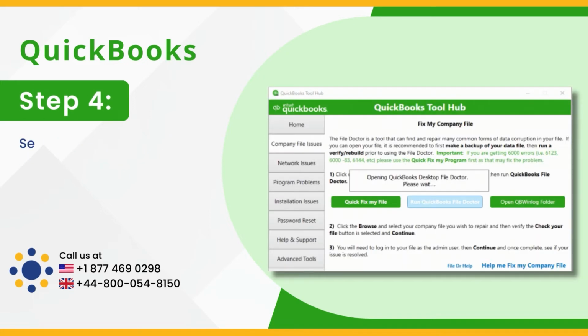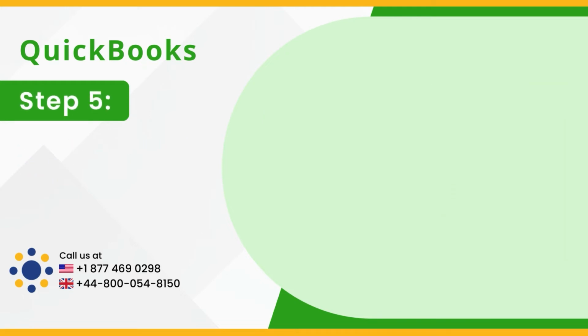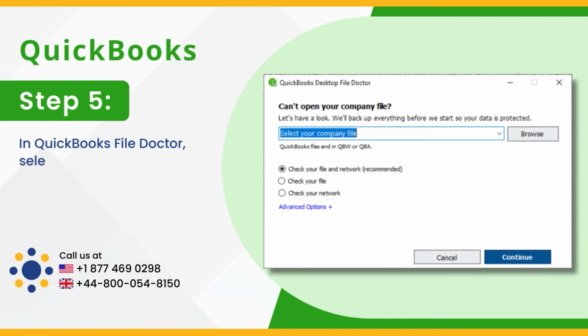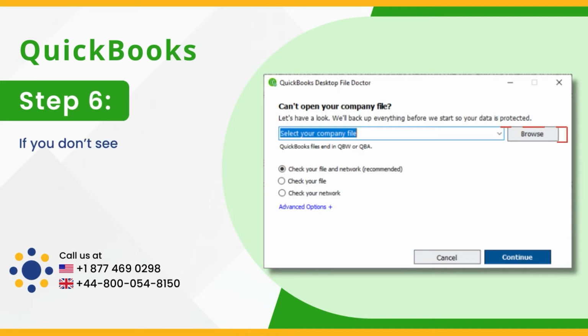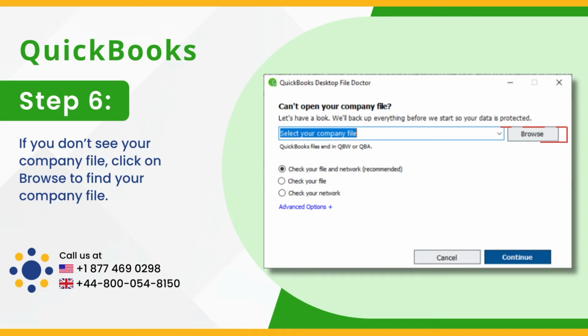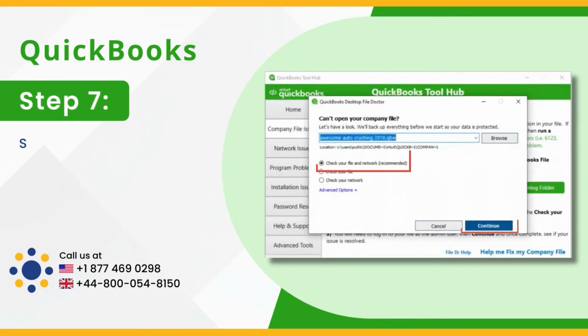Step 4. Select Run QuickBooks File Doctor and wait for it to open. Step 5. In QuickBooks File Doctor, select your company file from the drop-down menu. Step 6. If you don't see your company file, click on Browse to find your company file. Step 7. Select Check Your File and Network and click on Continue.